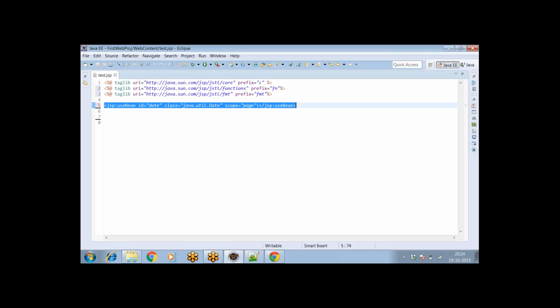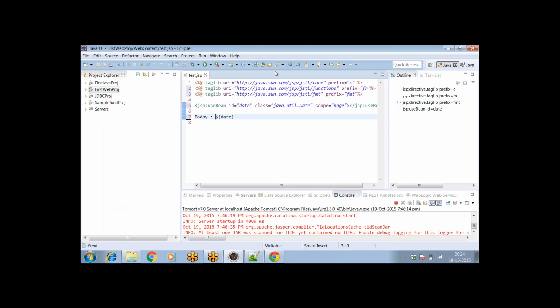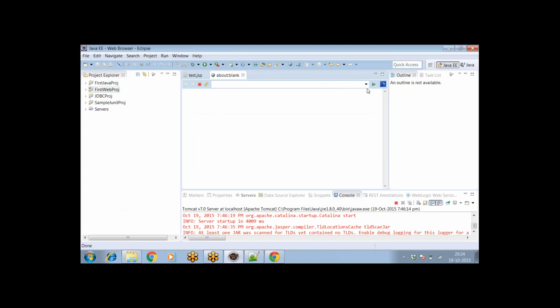Now let's try to display the content which you have in that date object. So I can use expression language for this. Today colon date. We got the date, Monday, October 19th. So this is what it displays.